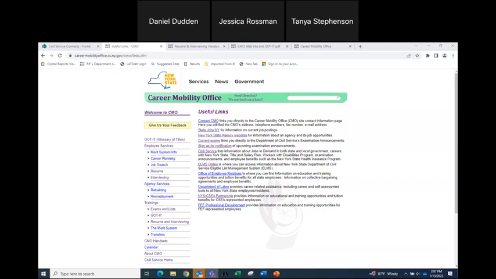In addition, with exams, when agencies are hiring off an examination eligible list, they may not be posting at all. They may just be canvassing the list. So that's another way that agencies fill positions.